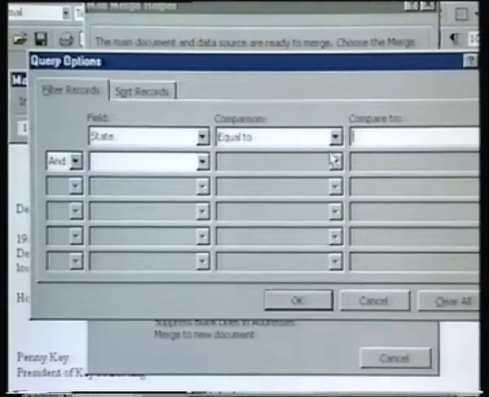The Compare To box doesn't use a drop-down list. Instead, we have the freedom to type anything we want. Since we only want to send our invitations to clients in the state of Colorado, we type in CO. This completes the first filter. But before we move on, let's look at the next line. The Comparison and Compare To boxes are all unavailable. However, the first box is available and displays the AND operator.